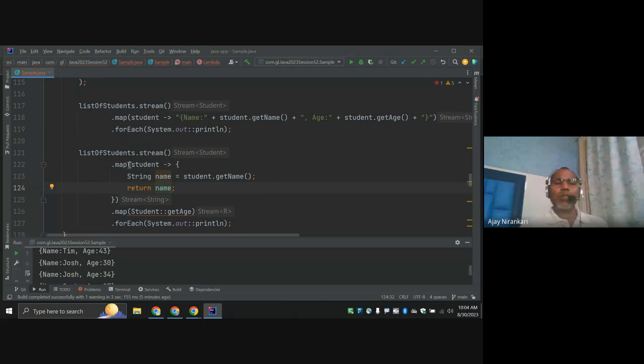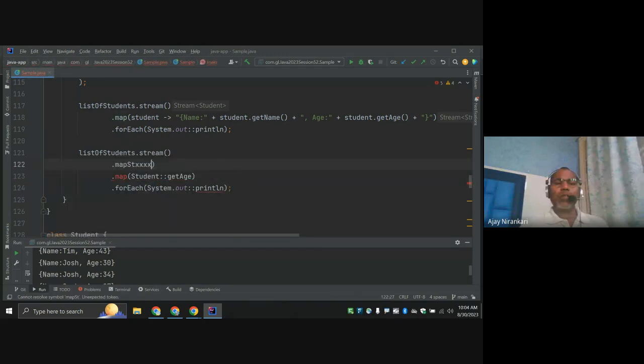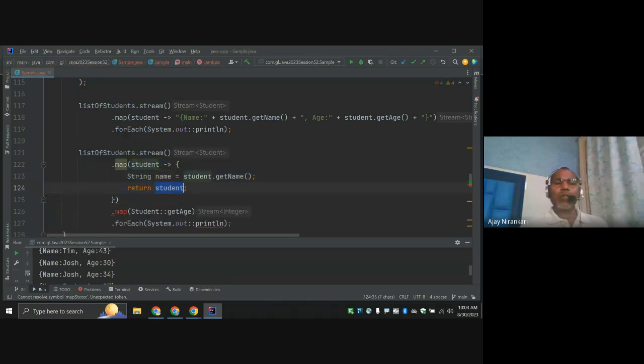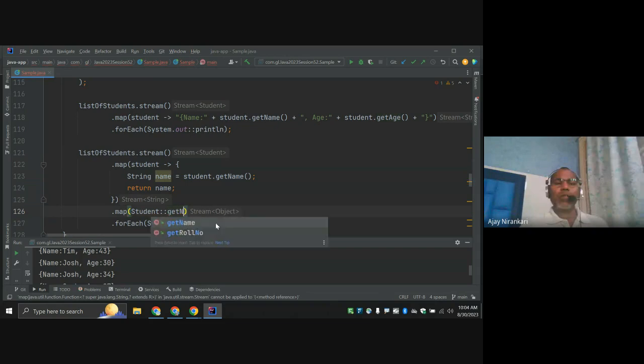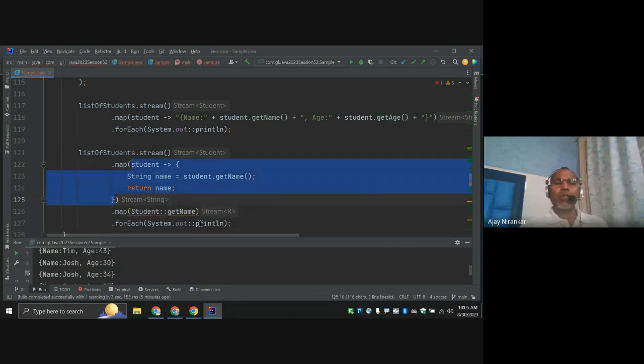So due to that, you cannot write code like that. Whatever you return in this code is the same as get name. Whatever I have selected, this code is the same as this code.